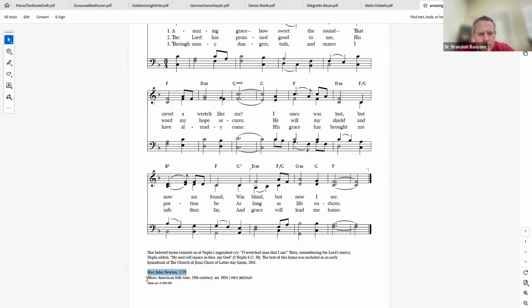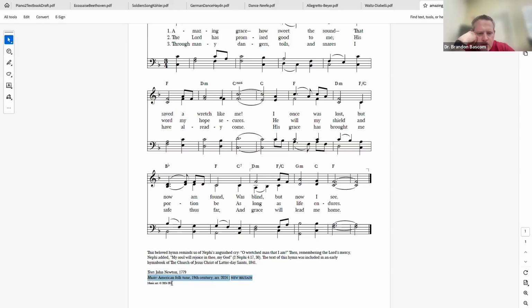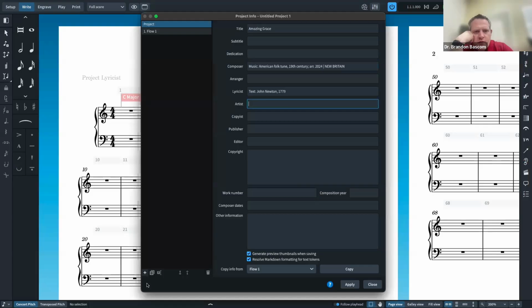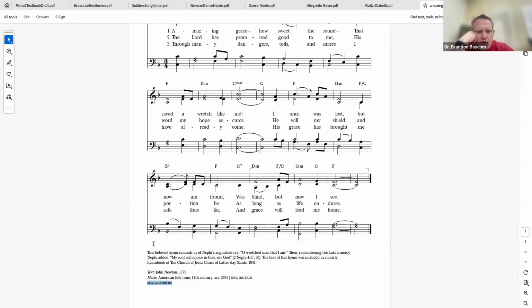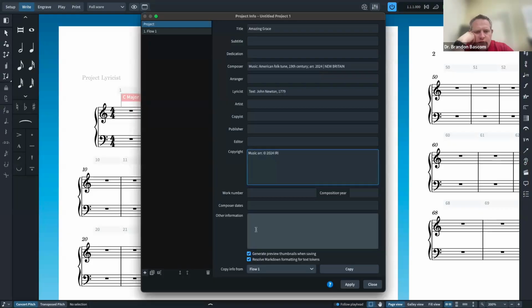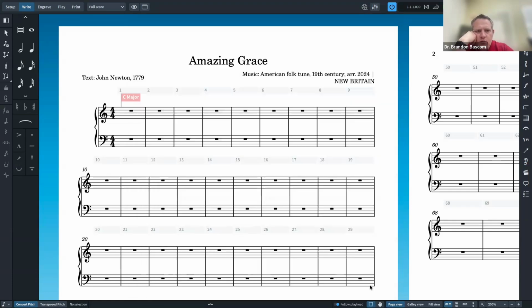The music is an American folk song. I'm going to put that in the composer field. And there's a copy right there. I'm going to put that there. And this will be a good way to show you how tokens work. I'm going to copy this whole paragraph and put it in other information. And I'm going to hit apply and close.